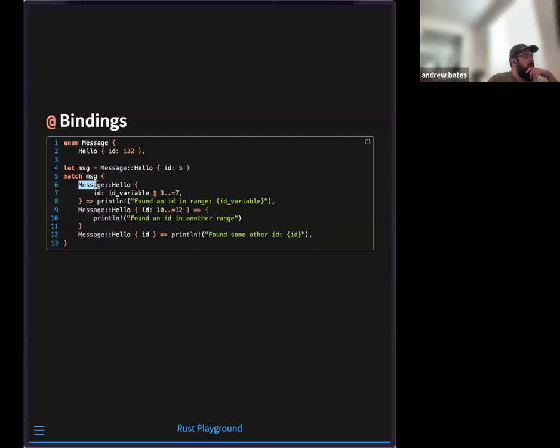What we want to match it against is a range. We want to see if this id is in the range 3 to 7. Down here, there's nothing different from what we've seen. We're not destructuring it, but we're just saying, if this id is between 10 and 12, do this. But we're not using the actual value that was matched.